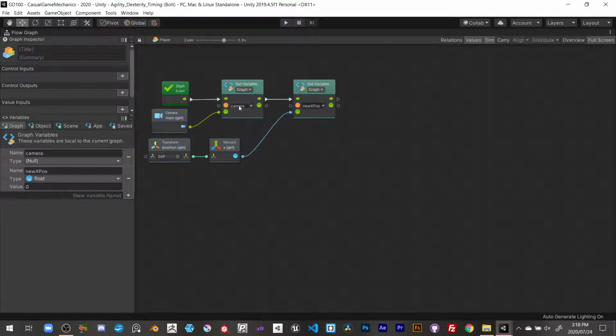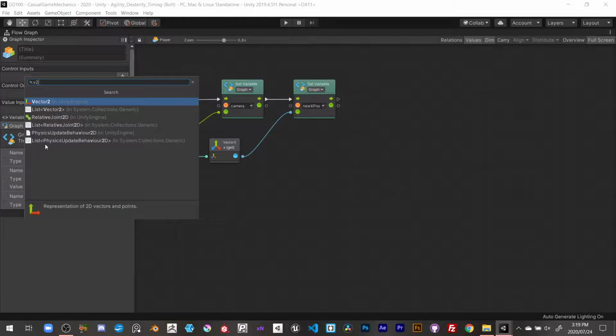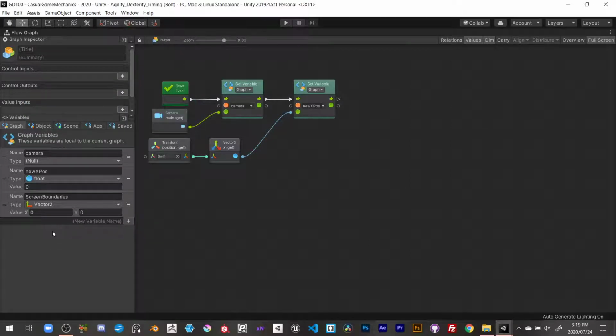So at the start of the game, we've got the new camera, we've got the new position, and all we need to do now is get the boundaries of the screen, if that makes any sense. So inside of the graph here, we're going to say screen boundaries. I'm going to make this a vector 2 because I actually only really care about one screen boundary. I don't think I need to do both, to be completely honest. But I'll do it anyway, just so that you know, for those of you who might want to restrict it in all directions.